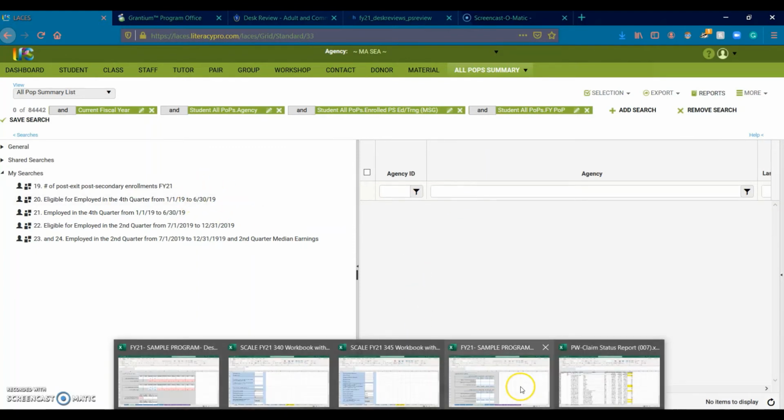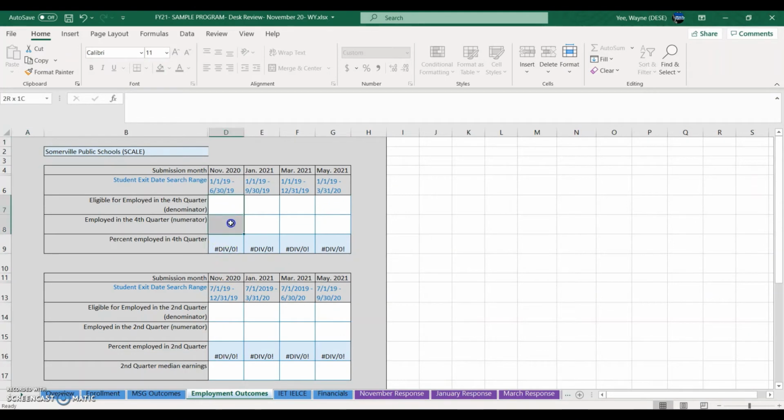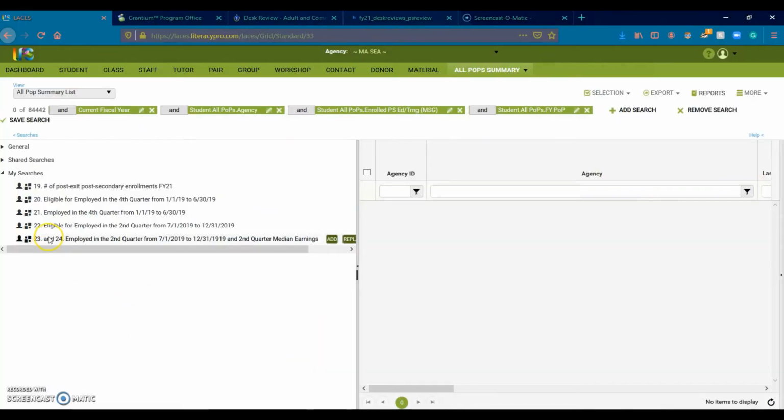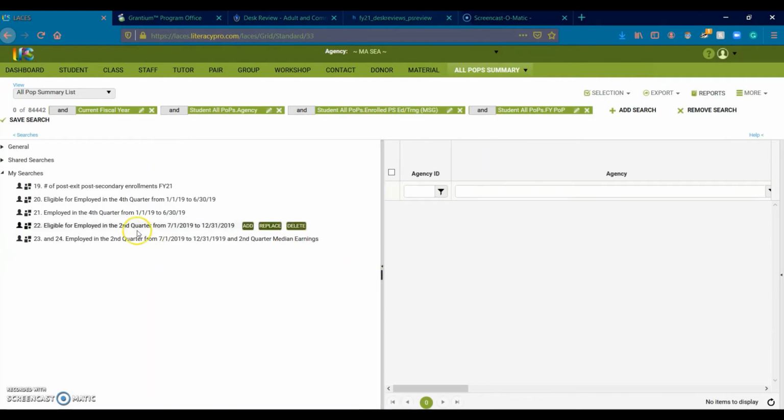For the fourth quarter, they're all the same. And then for the eligible for employed in the second quarter, it's also the same. However, one thing you'll notice is this search right here is combined in LACES, employed in the second quarter and the second quarter median earnings. The reason for that is because you will need the employed in the second quarter, the amount of people there, to get the second quarter median earnings.